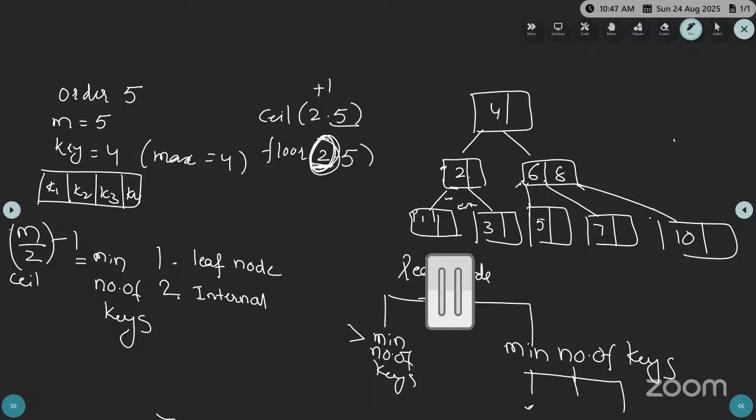Now any doubts? Once again, I will repeat. This is not a sibling. 3 has a left sibling, but no right sibling. 7 has a left sibling and a right sibling. 10 has a left sibling but no right sibling. 5 has a right sibling but no left sibling. Okay? You got an idea? Any doubt? Now I'll go for only 2 cases, then I'll close.